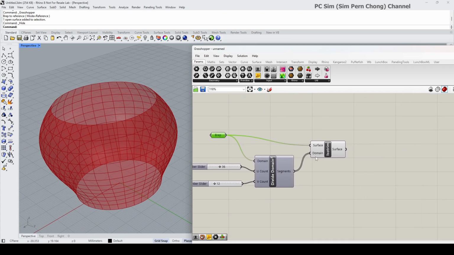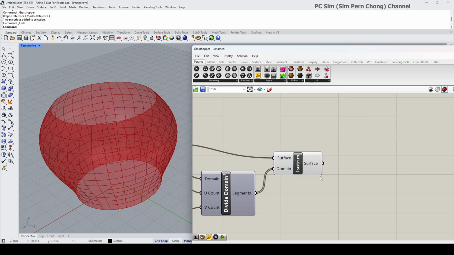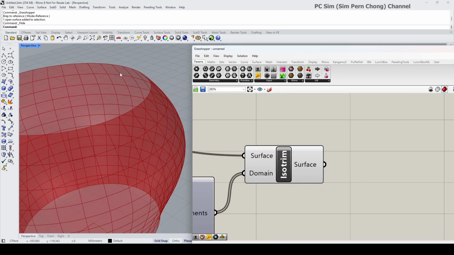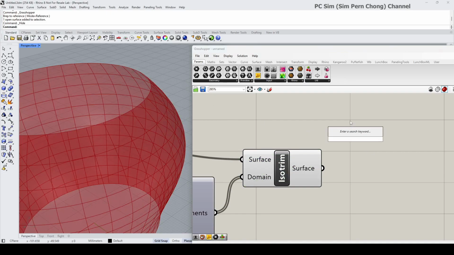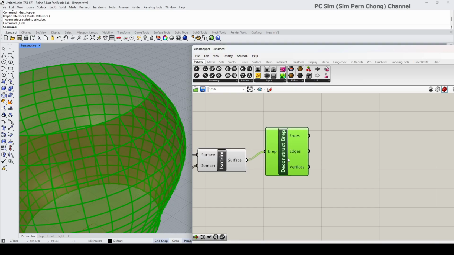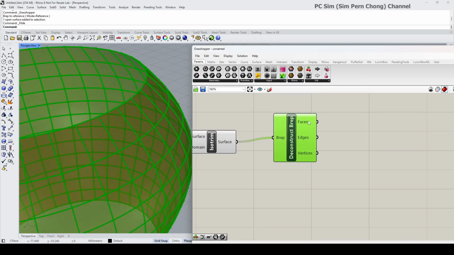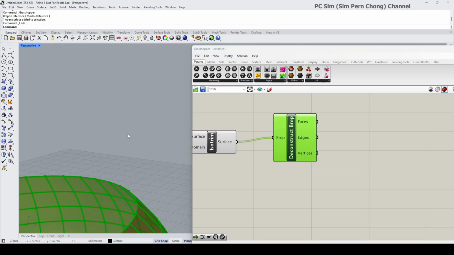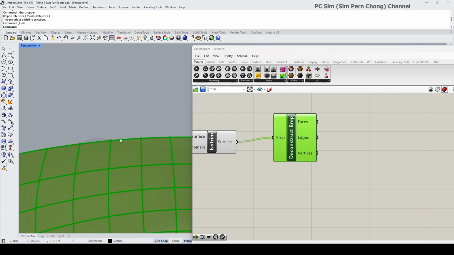Okay, so now the next thing I want to do is to extract the subcomponents of the trim surfaces. To do that, we can use the deconstruct B-Rep. Connect this here, and then you can see that the outputs are faces, edges, and vertices. So what happened was that the surface has outputted faces, edges, and vertices result. What is required of us is the vertices.